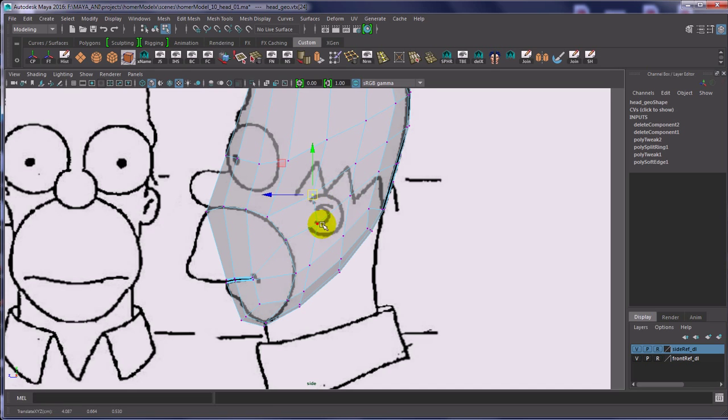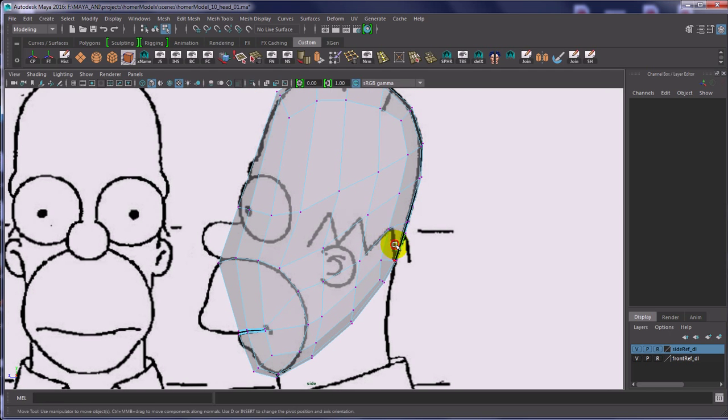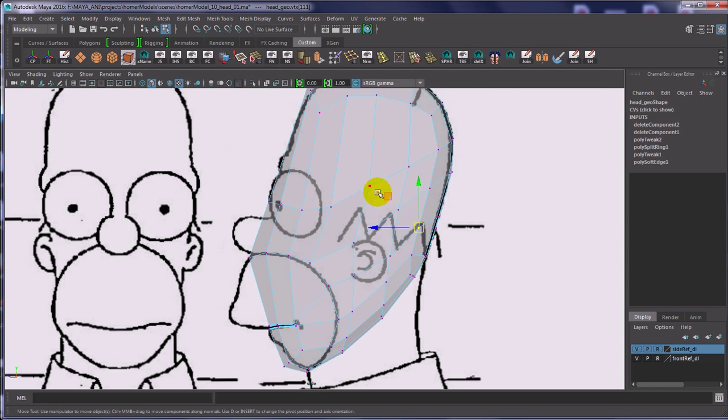This point needs to come down and touch where the ear is. Maybe this one can touch where the bottom of the ear is attached and coming out, and then we can see what we need to do here. Yeah, it's all right.